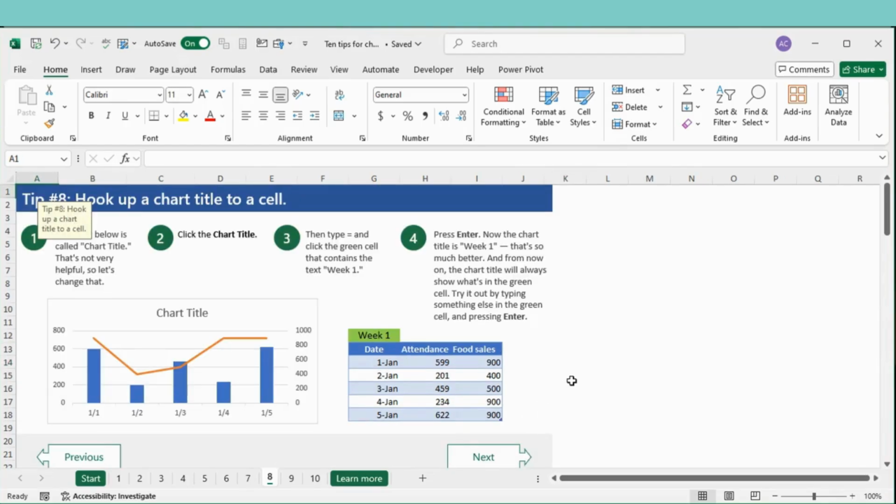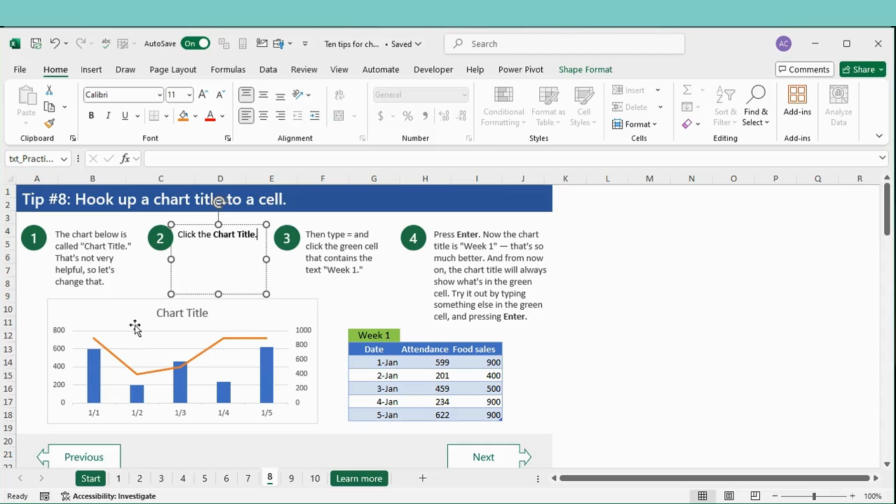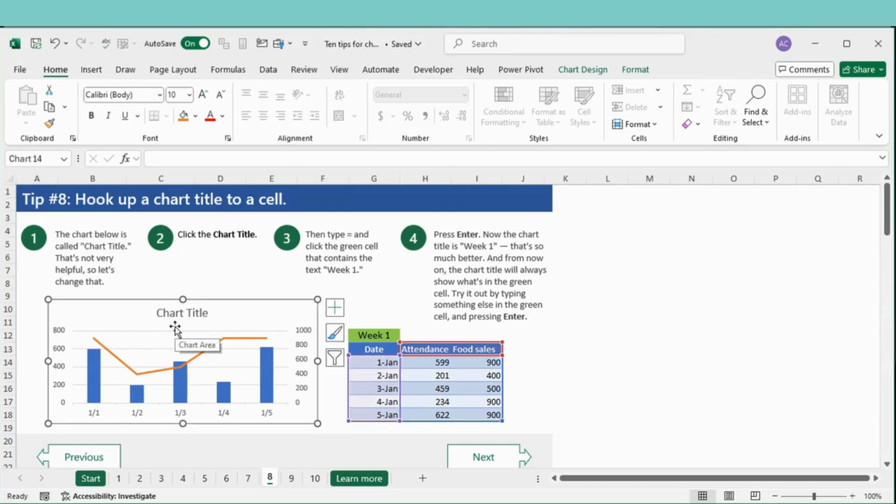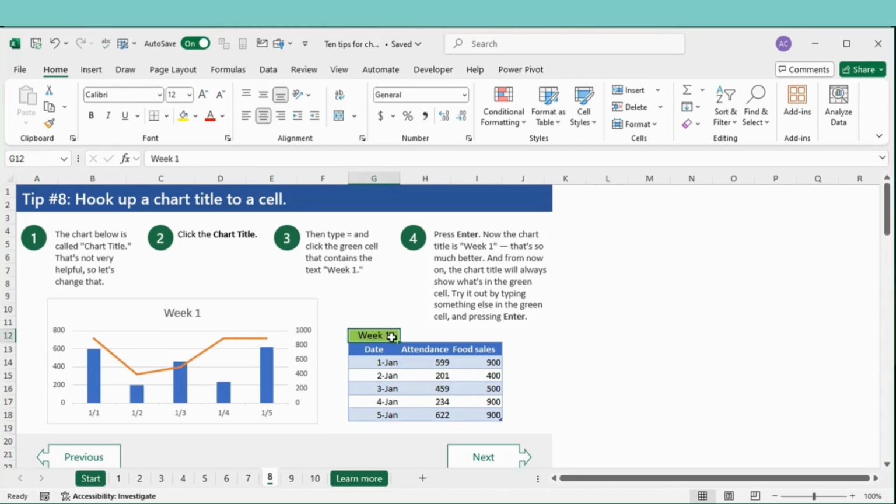Next, hook up a chart title to a cell. Let's say the chart name is chart title. That's not very helpful, so let's change that. Click the chart title, type equals, then select the cell G12 and press enter. Now the chart title is changed to week 1. The chart title will always show what is in the green cell. Try it by typing something else like sales. Now see the chart title is changed to sales.